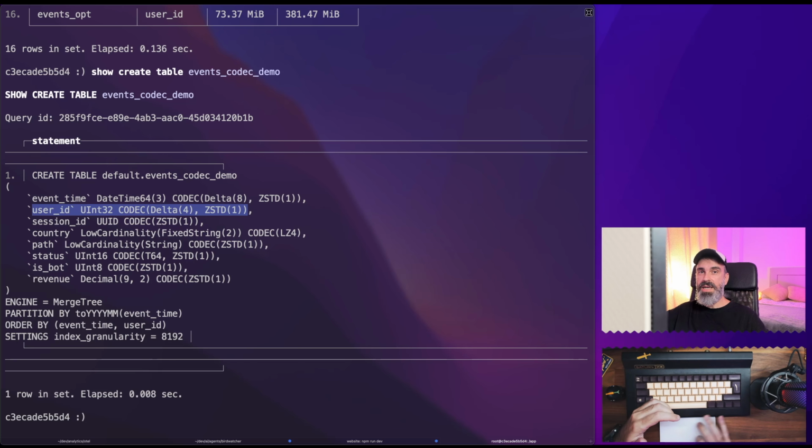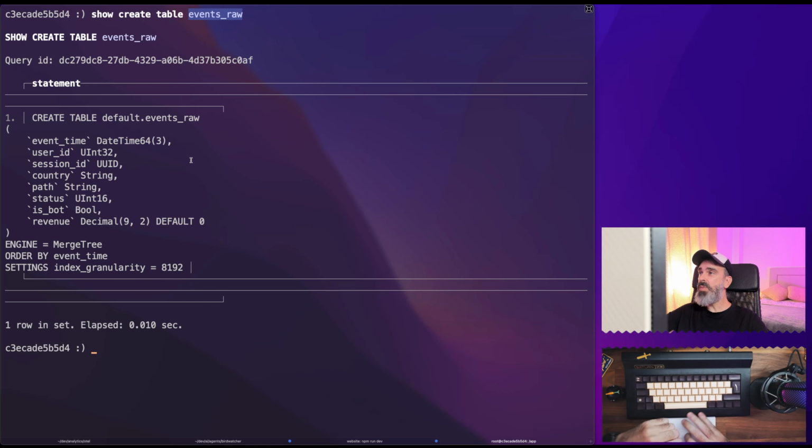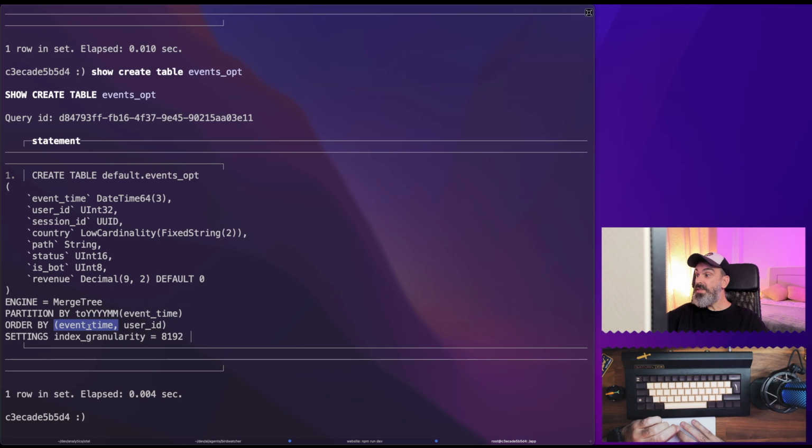Data locality is a concept extremely important in ClickHouse, and it depends on how you design your sorting key. It's better if we take a look at some examples. We have this events_raw table with 100 million rows, ordered by event time, and we have a separate table, which is events_opt, ordered by event time and user ID.